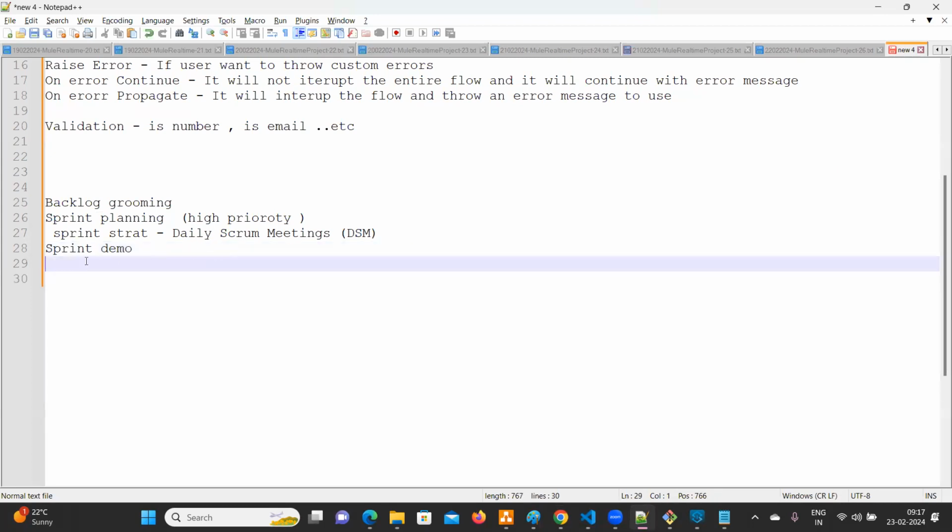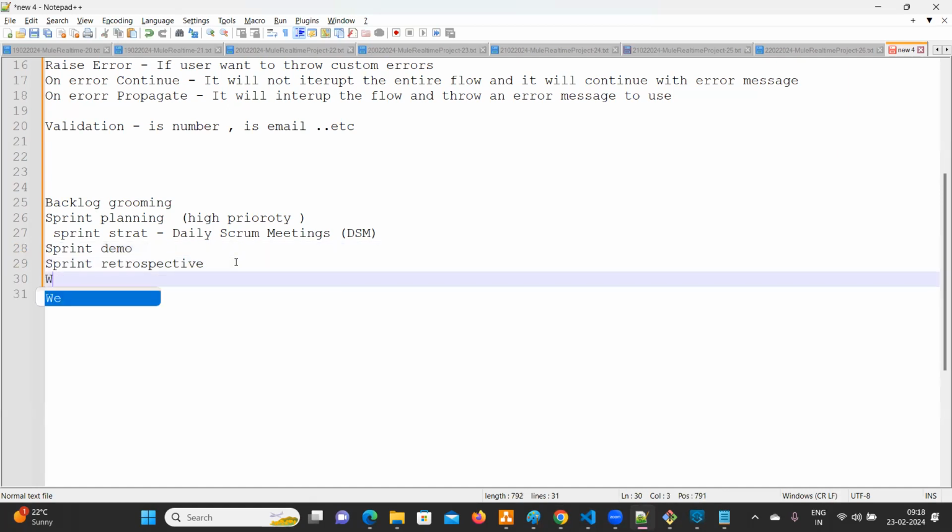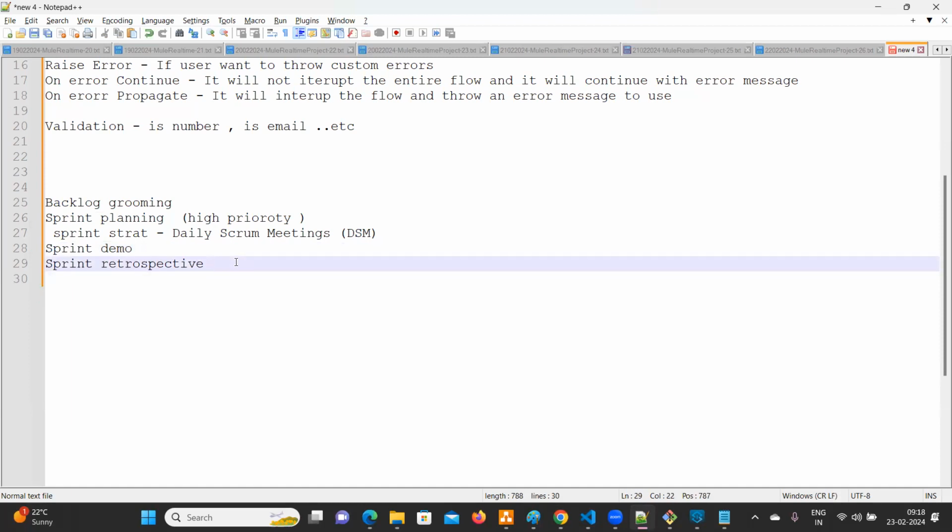Now, sprint retrospective. After completion of the demo, just our team is going to meet and discuss. It's like 3W: what went well, what went wrong, what we need to improve. Okay. So this is going to happen every 1 week.